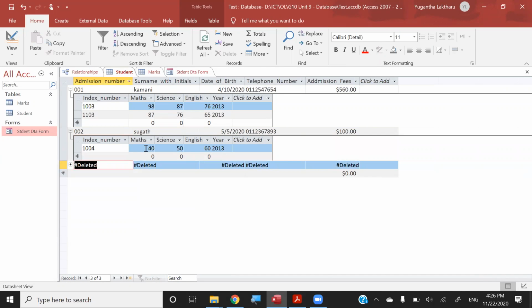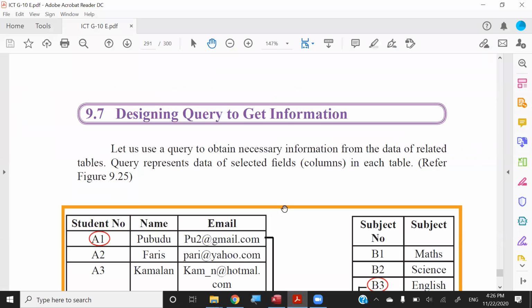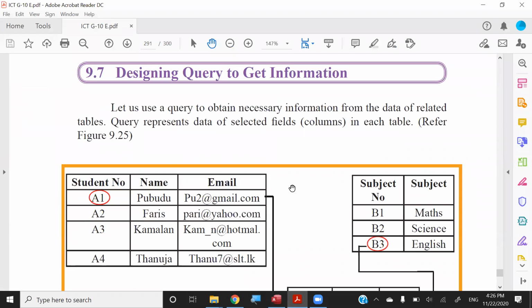So when there are a lot of tables in your database, you can filter some things using the query. Then you can make the query and you can make an output according to your requirement, right? So that is what we are going to try next, right? So before that, let's go through what they have said in your textbook, right?